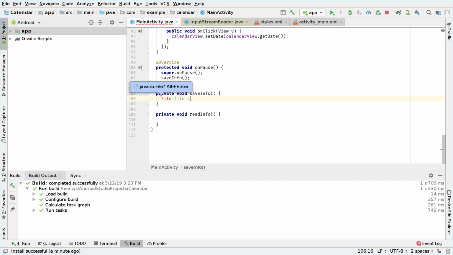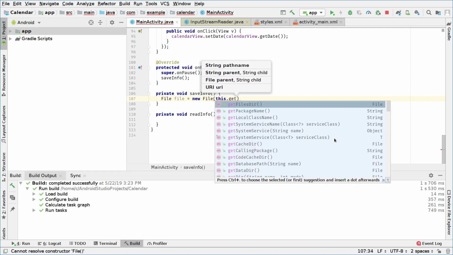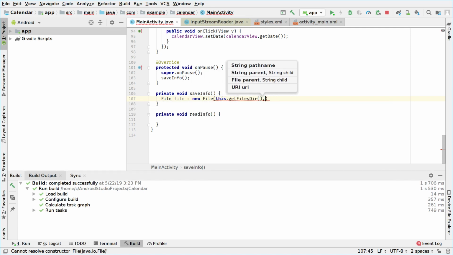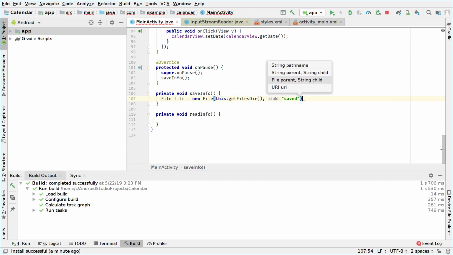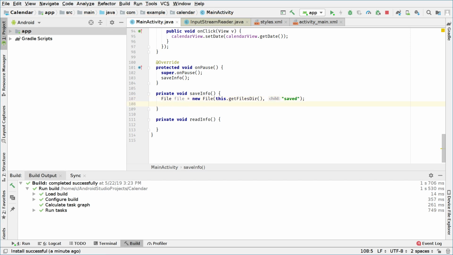And don't forget to import the File class, of course, as always. Okay, and I will set this to new File. The first parameter will be this.getFilesDir(), and the second parameter will be double quote "saved". So we will call this file saved. This file will store the strings, the calendar strings, the actual information.